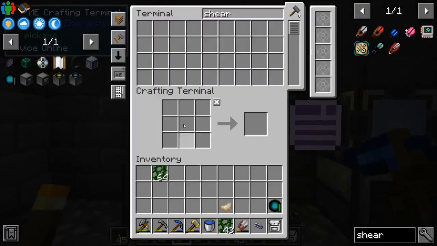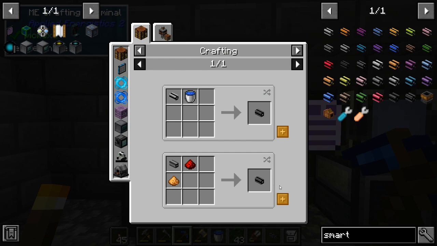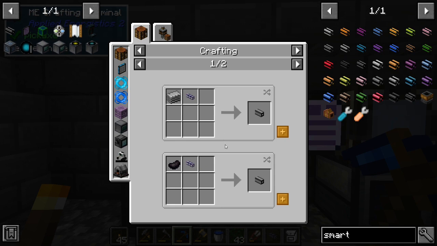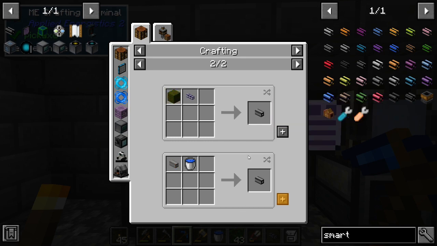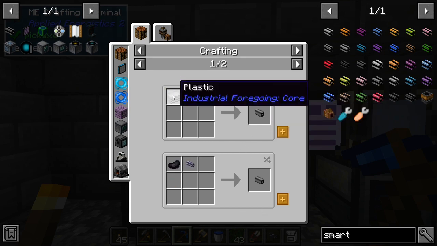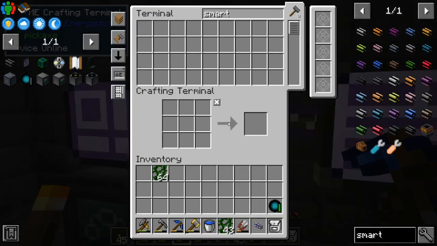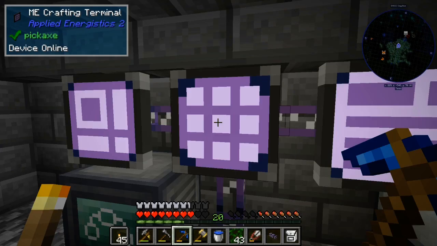Now I'm going to make a thing called a Fluix ME Smart Cable. For that, we need to make a covered cable. And for that, normally you would use wool to make a covered cable, but I've added a couple options in this pack. You can use plastic from Industrial Foregoing or rubber from Thermal. We're just going to use that, so I don't have to wander up and get some more string.